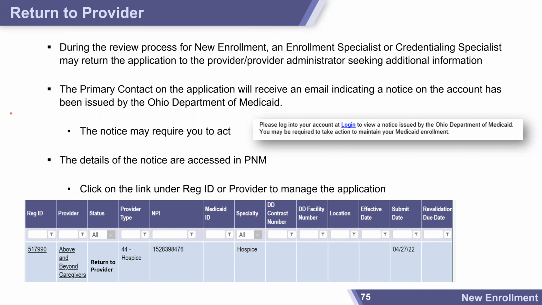Whoever is the primary contact on the application is going to get an email indicating that a notice on the account has been issued by the Ohio Department of Medicaid and that it may require you to act. You can see the details of whatever information is needed in P&M. When you log into P&M, you'll also see that the status is a little different. It's going to say return to provider.